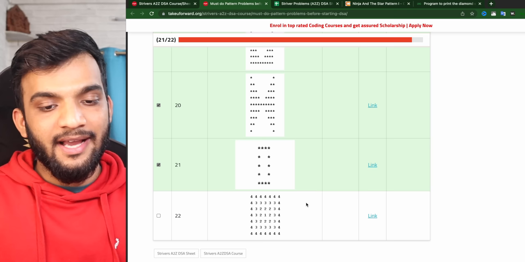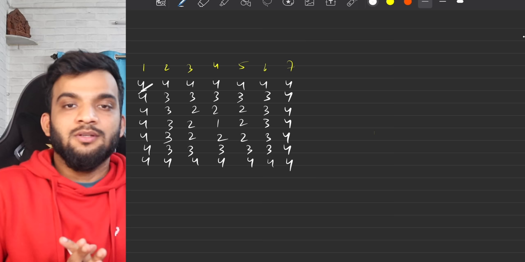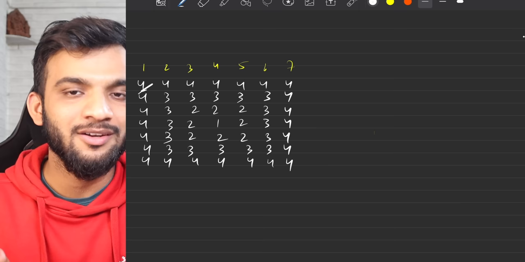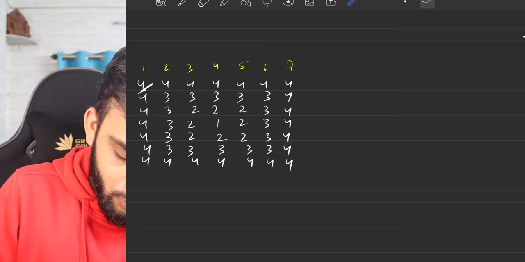The last pattern. Finally, my voice is giving up now. So the first step that I will do is, again, it's pretty much observation. It will not come to you the first time. So do not worry if it doesn't come to your head. So what I'll do is, I know there are 7 rows and 7 columns for something like n equal to 4.